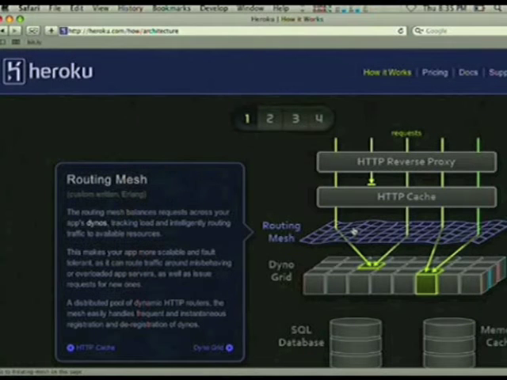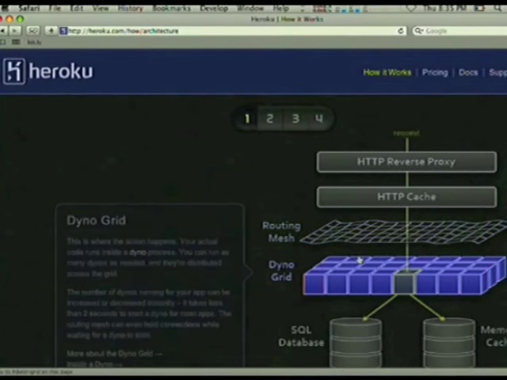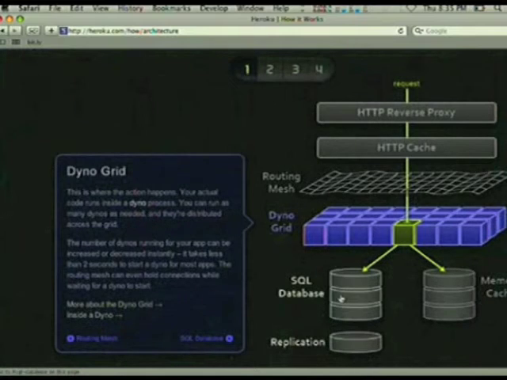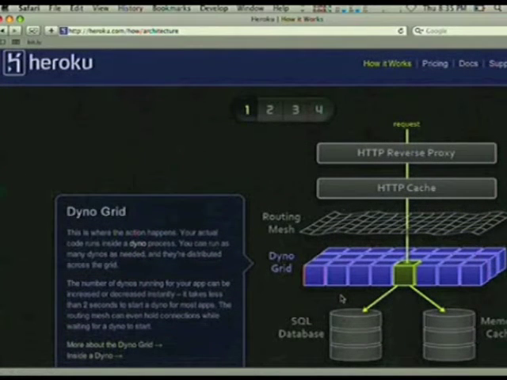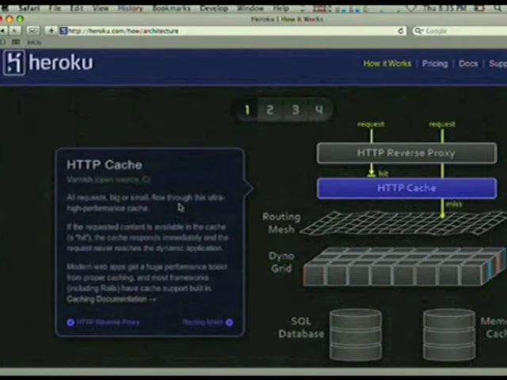Then again, if you take a look here, you've got Memcache, you've got the SQL database. It's all straight out of the box. The HTTP cache, Varnish, out of the box, free for everything. So everything you're seeing in this, you're getting for free right out of the box.